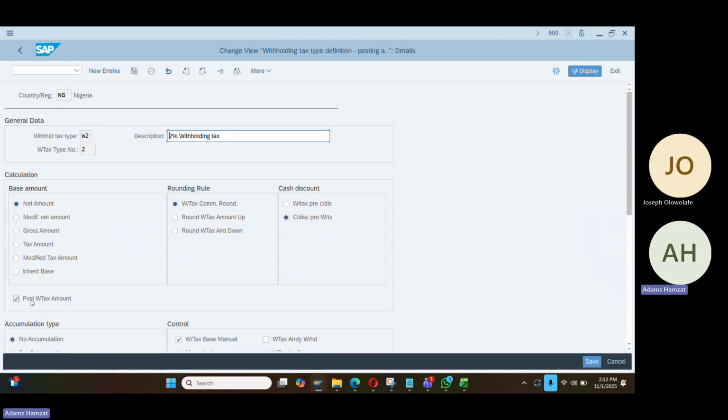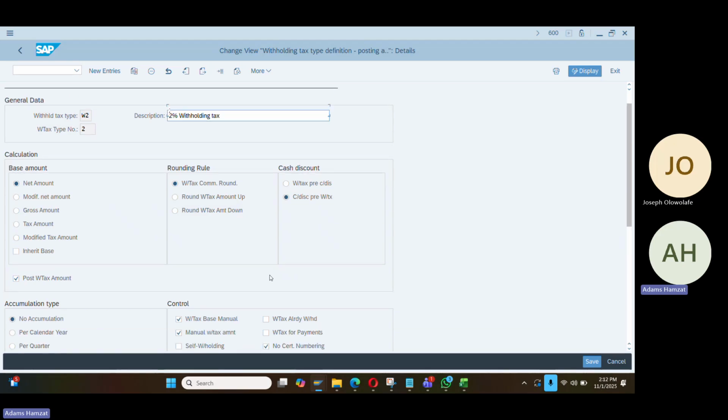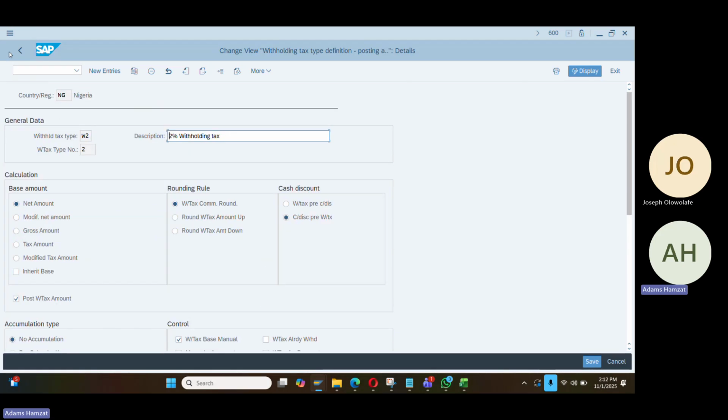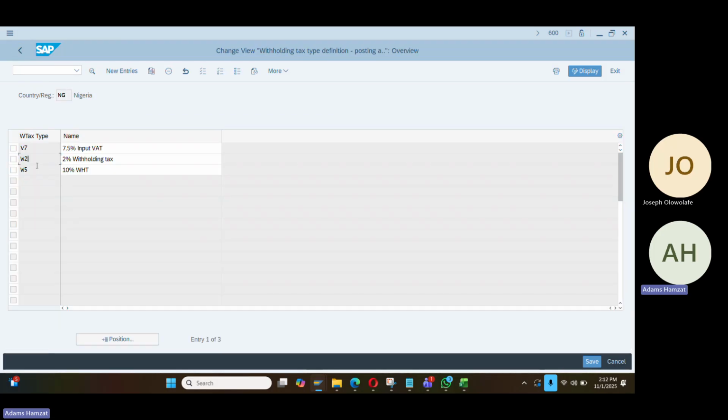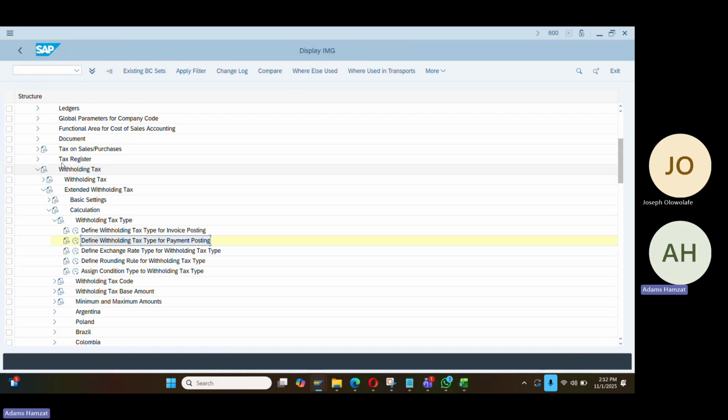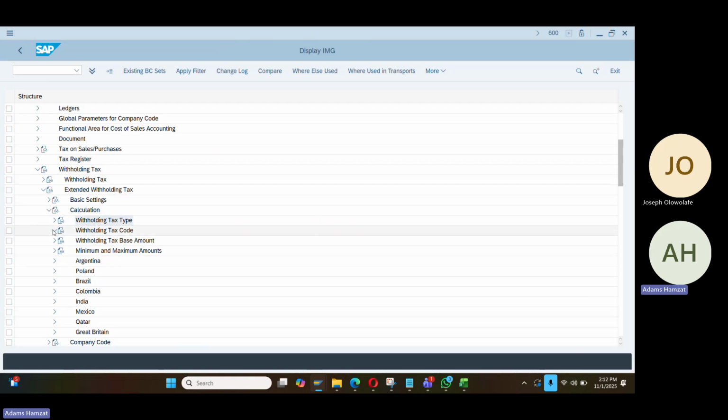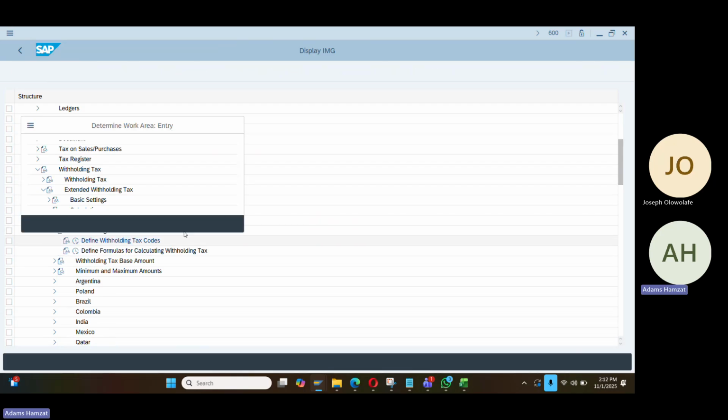That's what this thing does. And then you click on post. So these are basic configuration. I don't want to dwell much time on it. So we have created withholding tax type, and then the next thing we need to do is to go to withholding tax code and define our tax code.